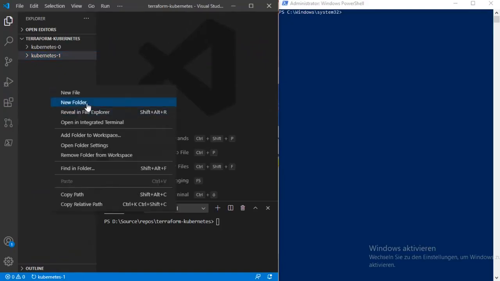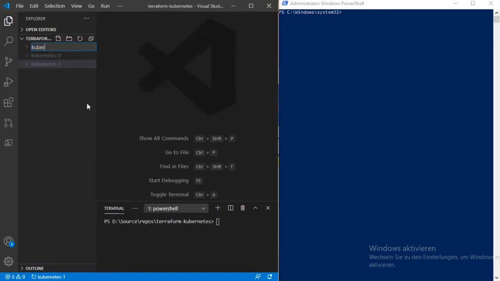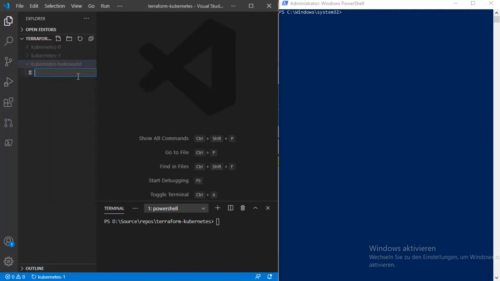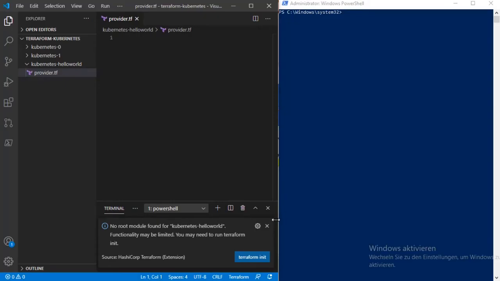I create a folder here. The first file that we need here is provider, because we should specify which provider of Terraform we want to use. We want to use the Terraform and the Kubernetes provider. The file must be named provider.tf. After that, I created it.